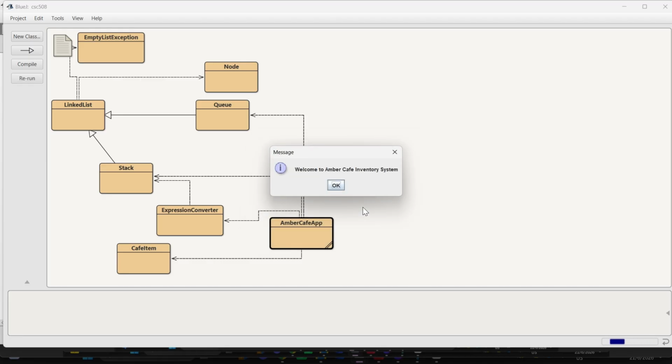First, it will say welcome to Amber Cafe inventory system. Then we click OK. Then we need to put the number of initial deliveries. So for example, I choose 3. So I need to put the item name first, for example, latte beans. Then I need to categorize it under the category, beverage or pastry. Then I need to put the price in, and also the quantity of the latte beans.